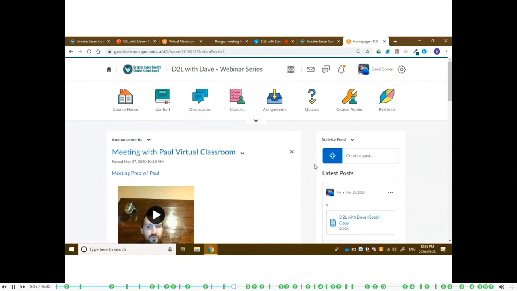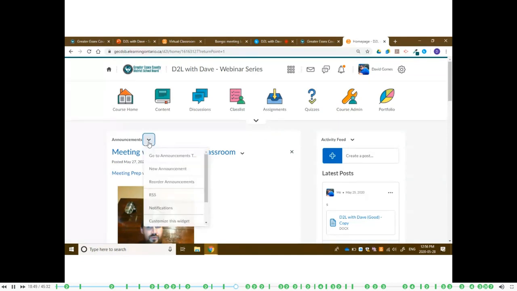Okay, so now I want to show you the primary way of posting things in your class in terms of communication with your students is announcements or activity feed. Some teachers use both. Some teachers use one or the other. It's totally up to you. And again, I just showed you how you can remove those widgets if you don't want them. So the first thing I'll do is create an announcement. So I'm going to toggle on this and go new announcement.